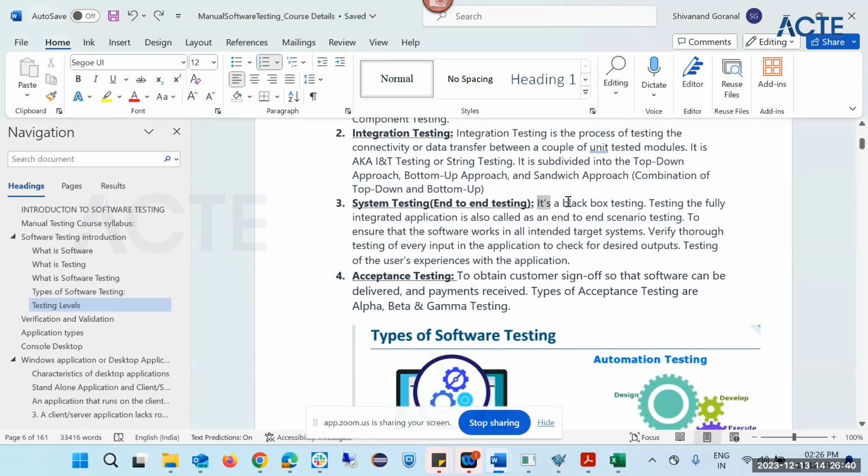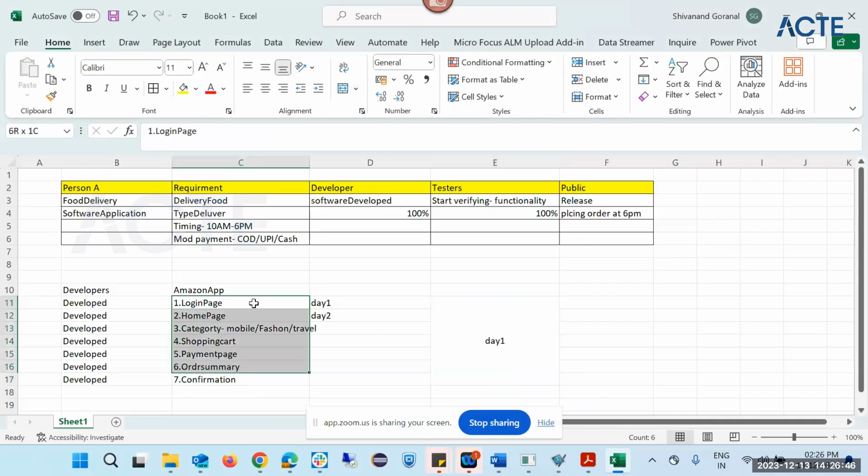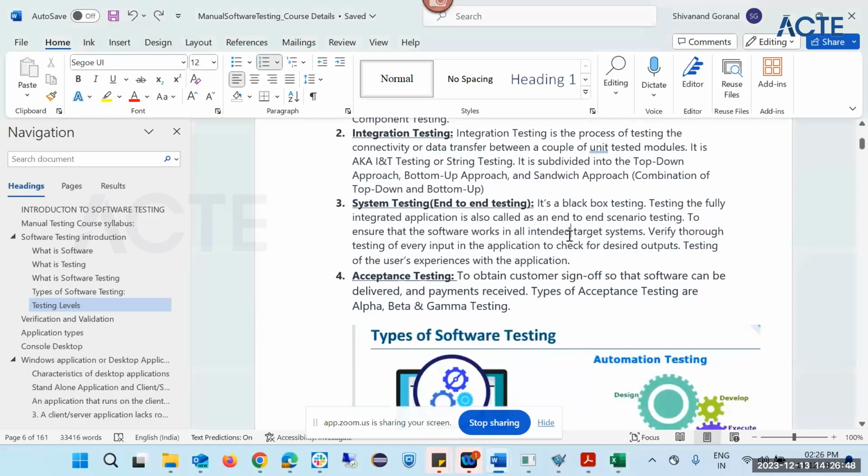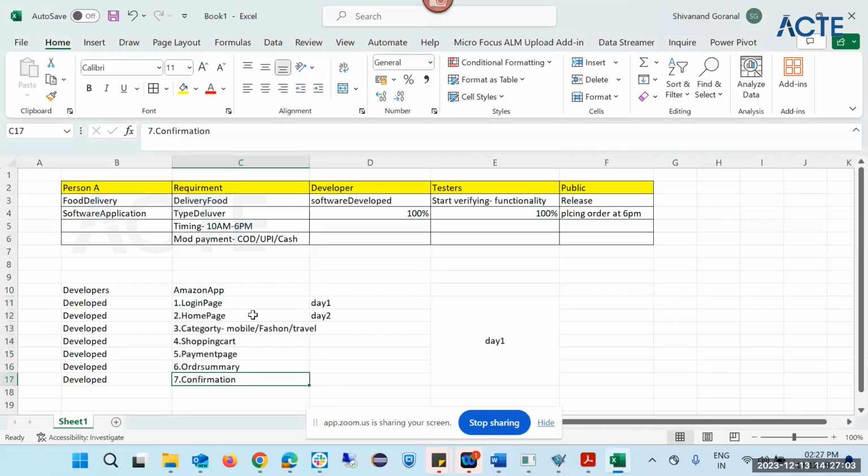Again, it is a type of black box testing. What is black box testing? It is functional testing. You're testing the whole functionality of each and everything in one shot. Testing the fully integrated application is also called an end-to-end testing scenario. You understand, right? You're testing the fully integrated application. You can give the example till the payment page: from login to shopping cart, payment page, and confirmation page. We call it end-to-end testing.